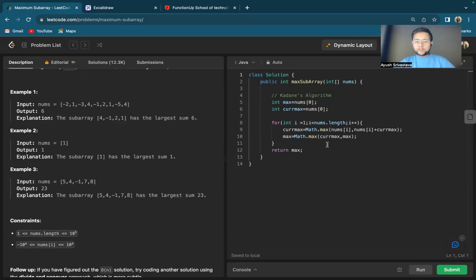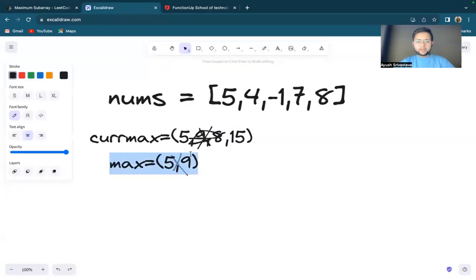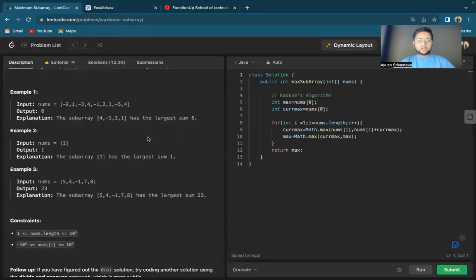Now Math.max of current max and max: the value of current max is now 15 and max is 9. So what would happen? The value of max will get updated and it will become 15. The value of max has also been updated and it has become 15. Okay, so we'll write that it has become 15 now. Next, i will now become 4: 0, 1, 2, 3, 4, 8.